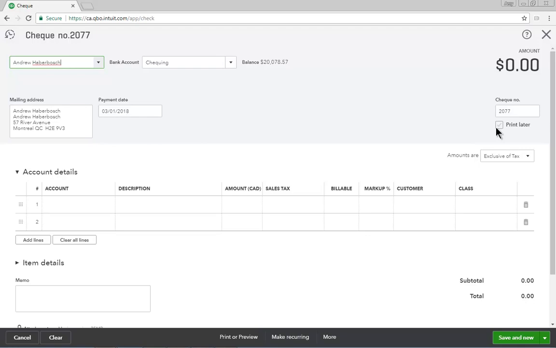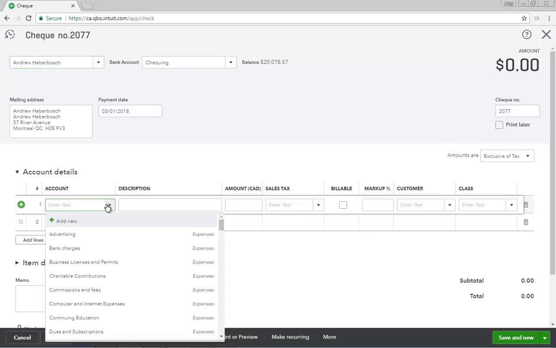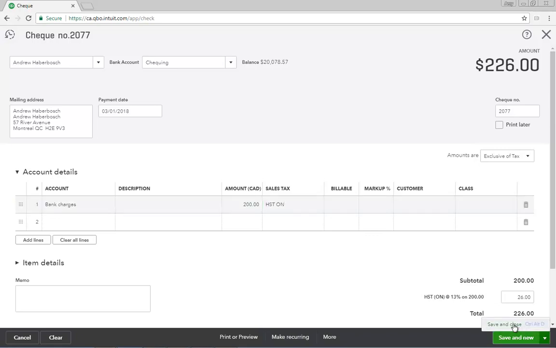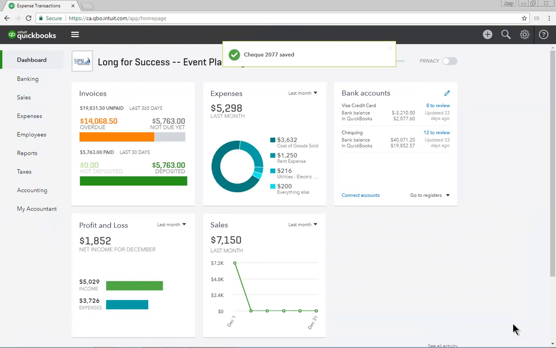Choose the account to track the expense. Once again, enter a description. This is an optional field and will report on any expense report at a later time. Enter the amount and the sales tax rate if it's not already chosen for you. Finally, click to save. If you added a check number, QuickBooks records the number in sequence. If it is marked to print later, the check number will be added after the check is printed.